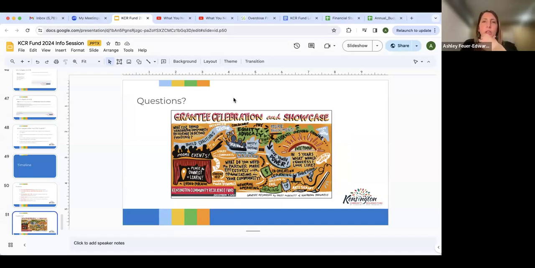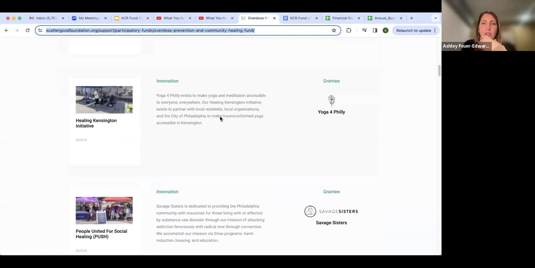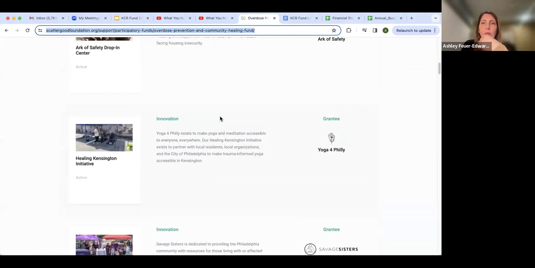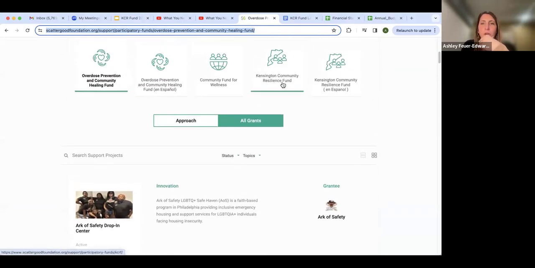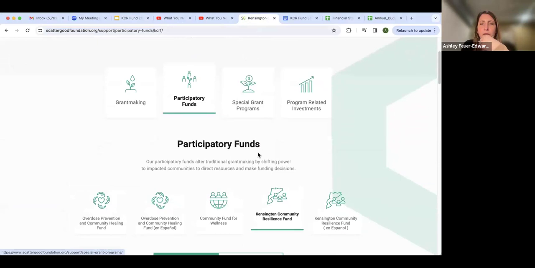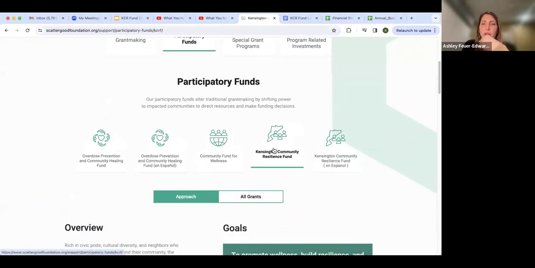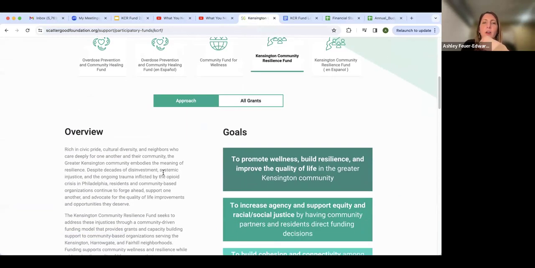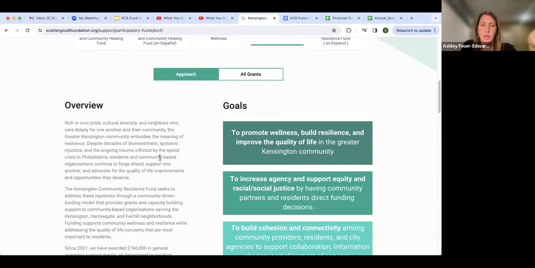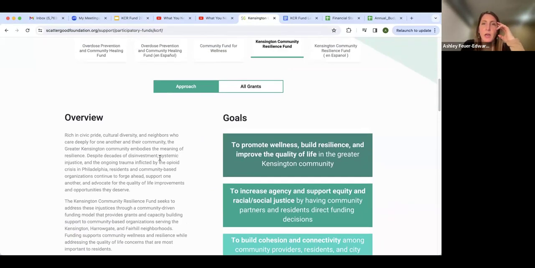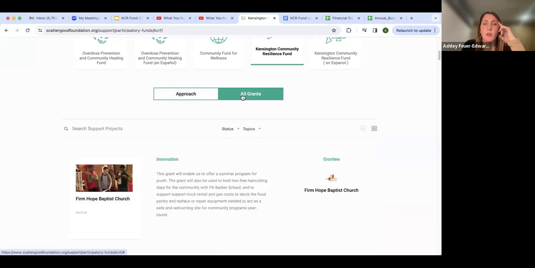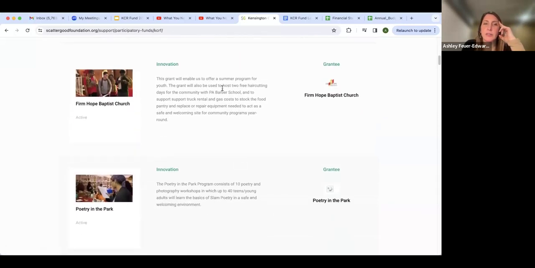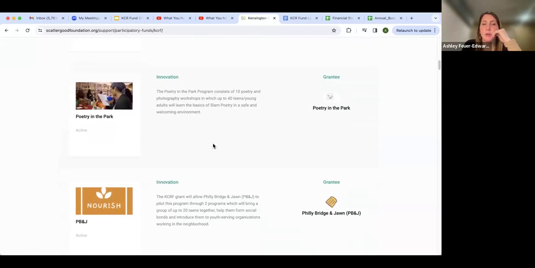So with the couple minutes we have left, I just want to show you some of those templates that we talked about. First, you can look on the Scattergood website and see the grants. You would just go to the website, and when you go into the Kensington Community Resilience Fund, here's the English version and here's the Spanish version. You can see all the content from the RFP document. And then if you want to see grants, you would hit all grants, and then you can see all of our different grantees with a little description of what their grant was funding.